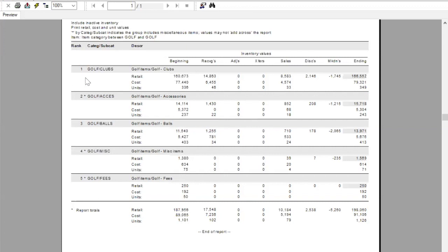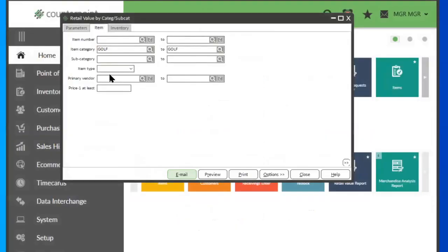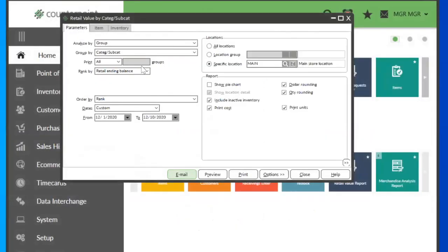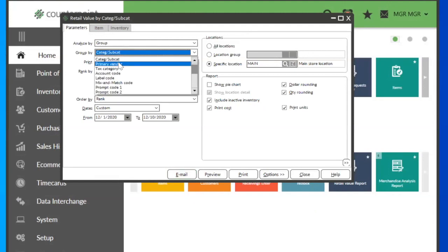If you don't organize your structure by category and subcategory, if you want to see that by vendor, you could. Or using profile codes or attribute codes. So if you have men's versus women set up as a profile or as an attribute, you might want to see it that way.